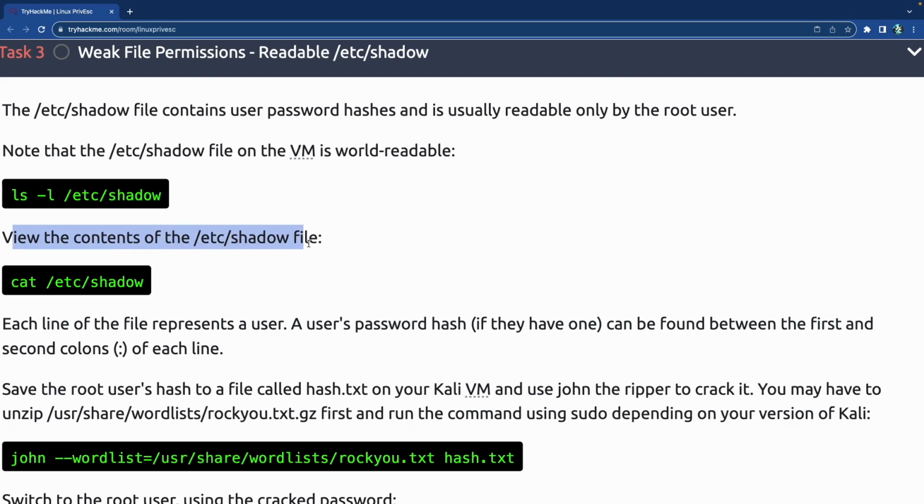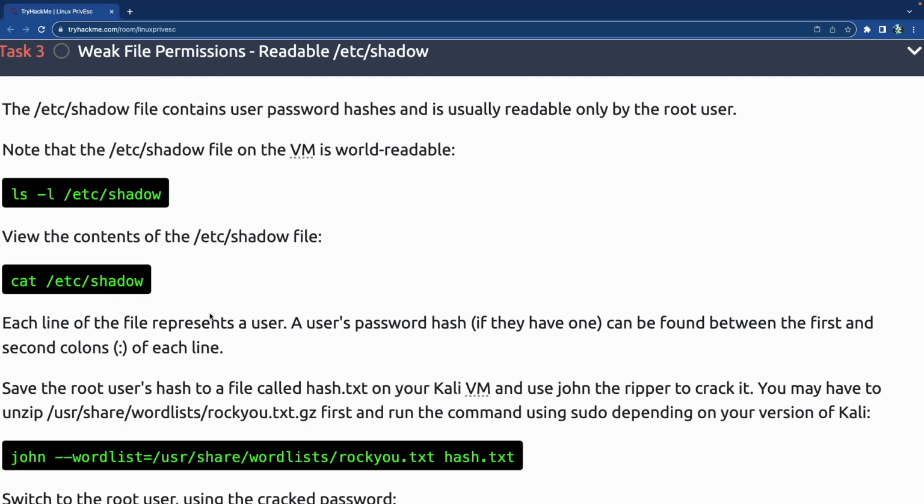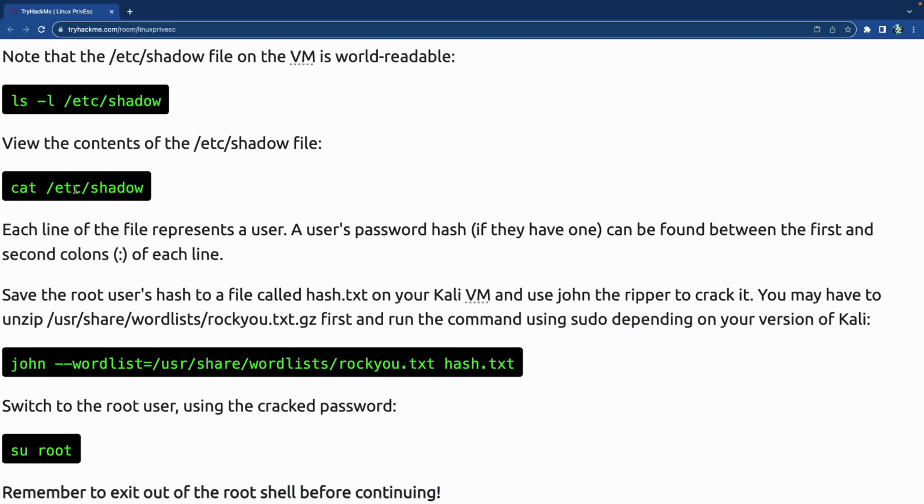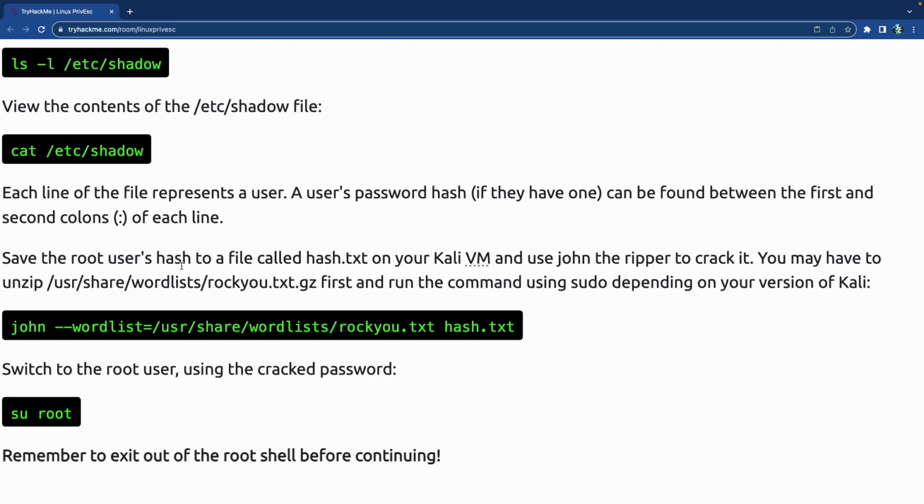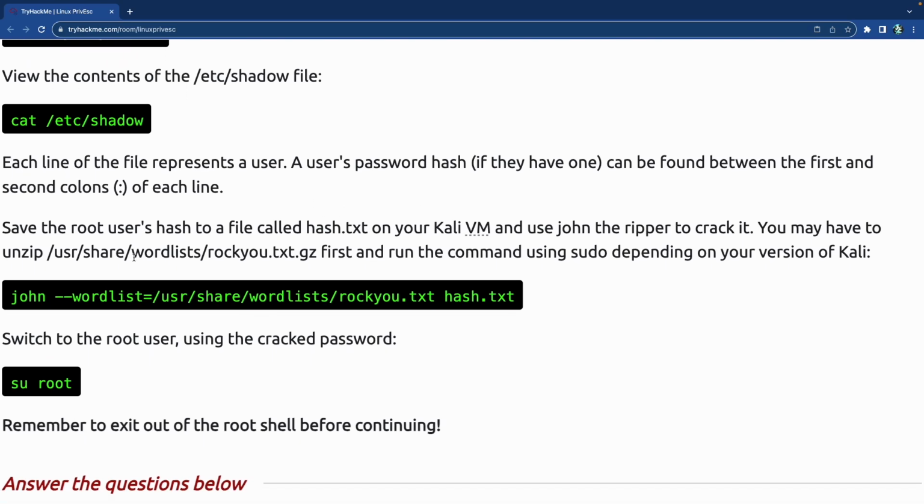View the contents of the /etc/shadow file. So cat reads whatever the text file is, or nano file, anything like that. So cat will read that file for us. Each line of the file represents a user, which we discussed in the previous room, so I'm not going to go too deep into that.